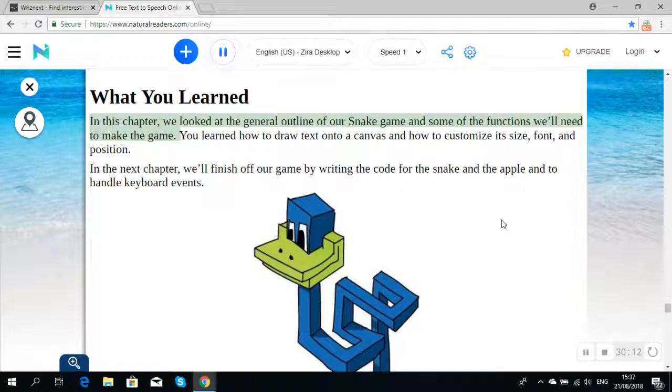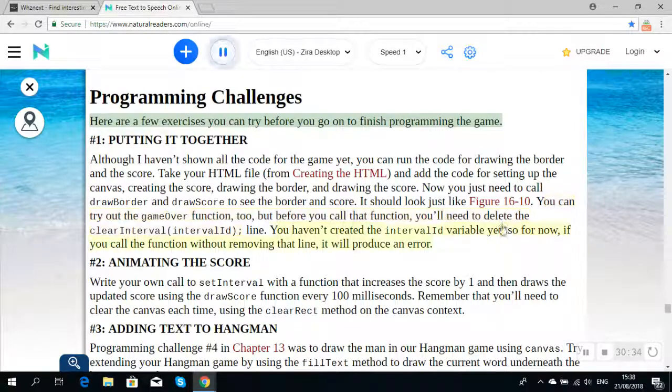In this chapter, we looked at the general outline of our snake game and some of the functions we'll need to make the game. You learned how to draw text onto a canvas and how to customize its size, font, and position. In the next chapter, we'll finish off our game by writing the code for the snake and the apple and to handle keyboard events. Here are a few exercises you can try before you go on to finish programming the game.